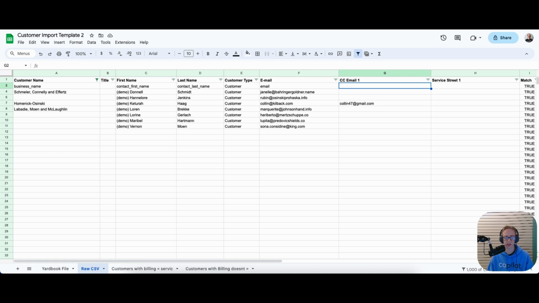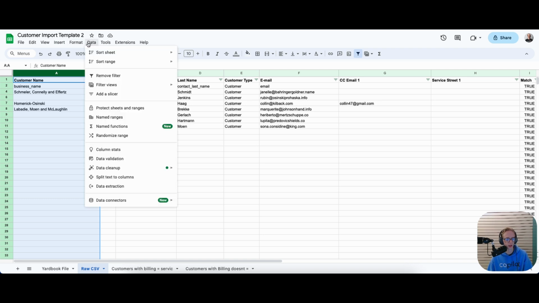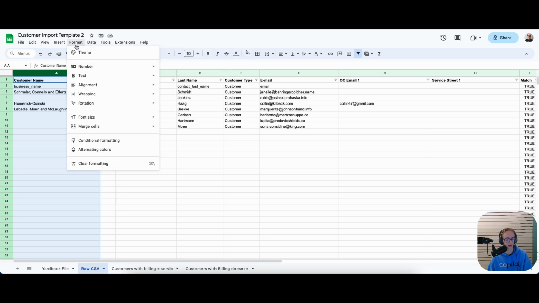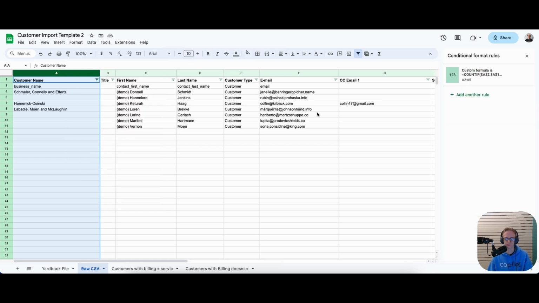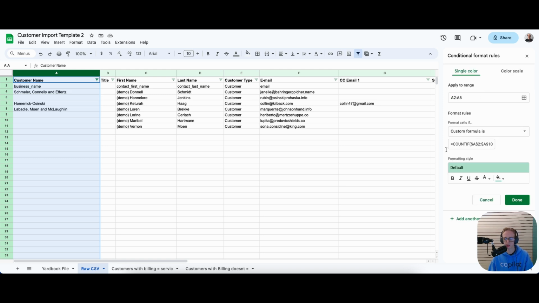Before we go any further with this, I'd like to give you guys the code that we're using to get these filters to work. So the first one would be on column A, where we have the customer name. If you go to format, conditional formatting, we have a rule here, and I'll paste this in the description below, for finding the duplicates on the customer name.